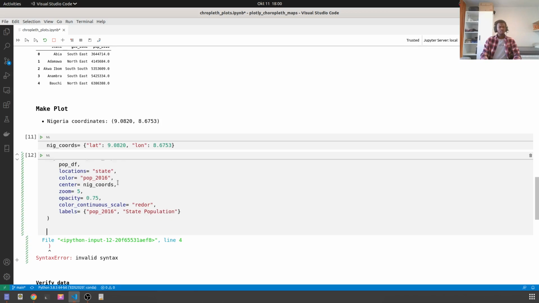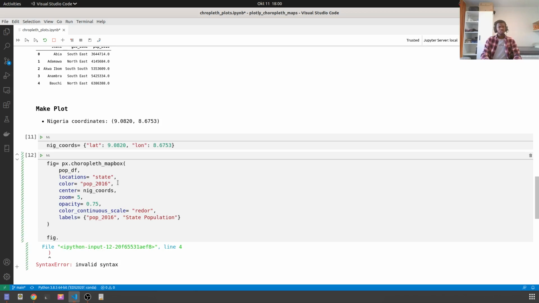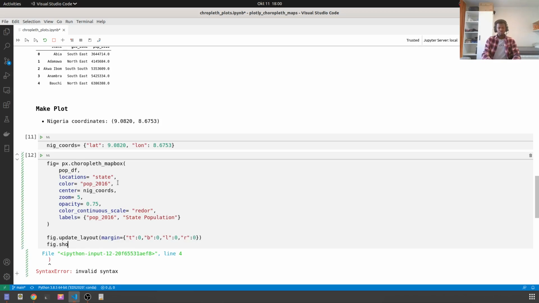So now we can call the update layout method on the figure object. So we can specify the margin, so our plot looks a little bit nice. We want to specify the margins, the top margin as 0, the bottom margin as 0. Want also the left as 0 and the right as 0. And then now we want to show the figure. Hopefully I didn't mess up any points.